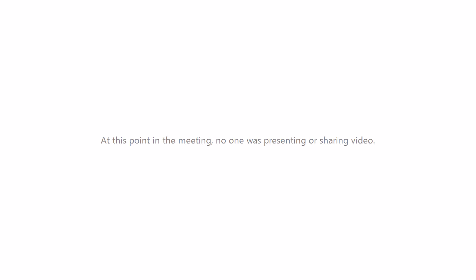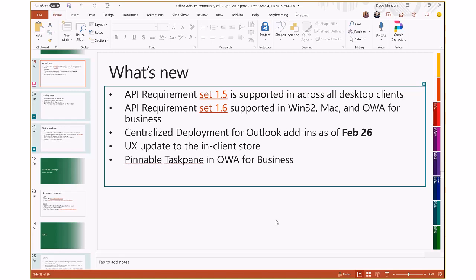Other work that we did, every time I see the screen flash, I think it's going to be updated, is around centralized deployment for Outlook add-ins. This was made available at the end of February 26th. This is the ability of an administrator to control who an add-in is installed to, whether that's a single user, a group of users, or the entire organization.